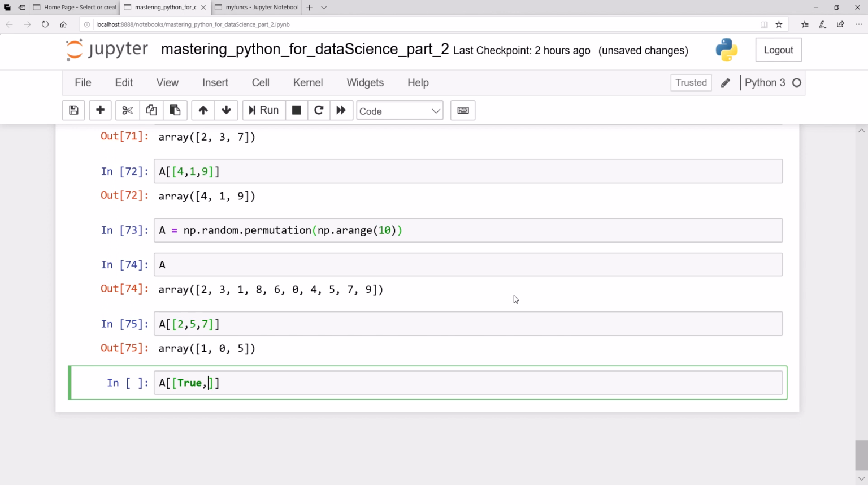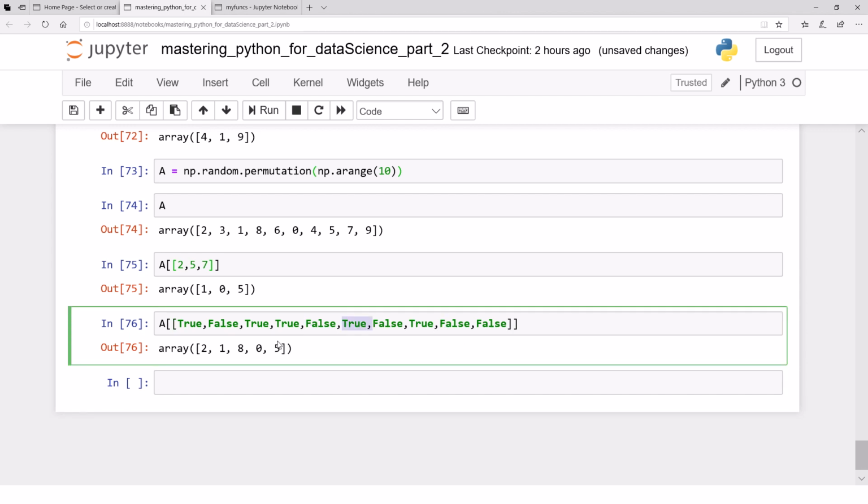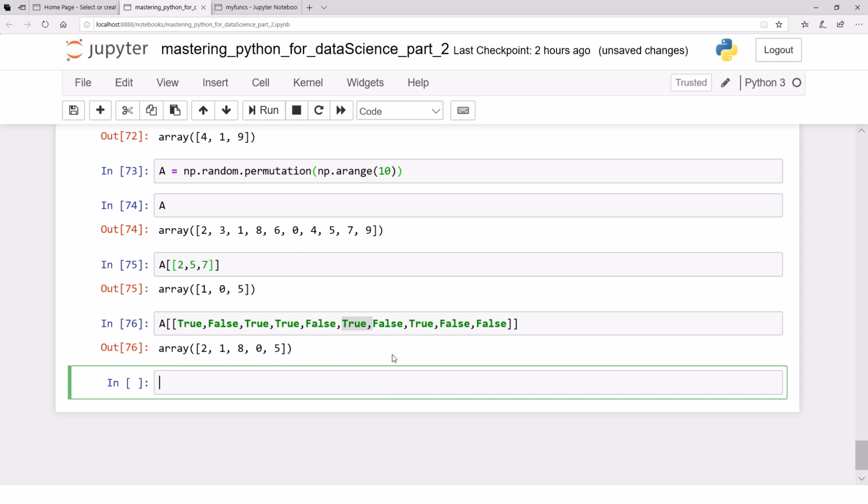Not only that, I can also give a list of, for example, true, false, true, true, false, true, false, true. How many are these? I need 10 of them. 1, 2, 3, 4, 5, 6, 7, 8. We have 2 more left. So false, false, and it will return me all the elements where the true is there. So for example, the first element will be returned, the third will be returned, the fourth will be returned, this one will be returned. Wherever there is true, those elements are returned, and this allows us.